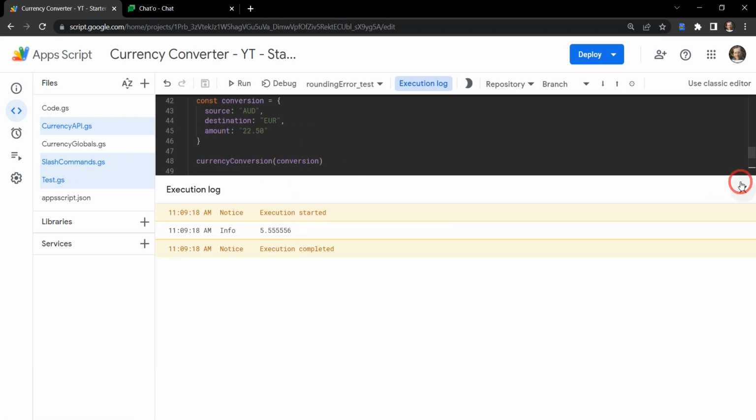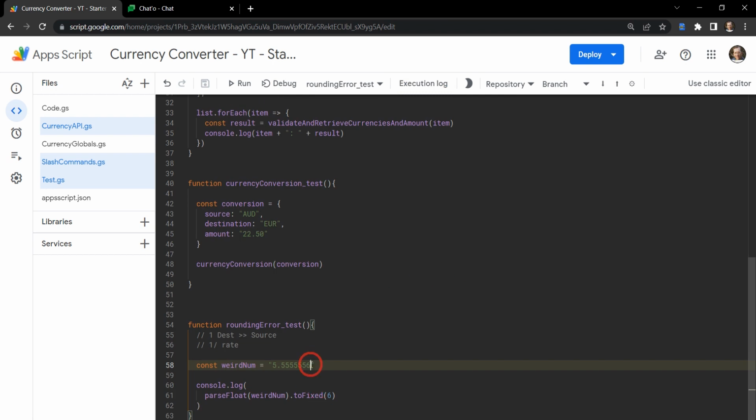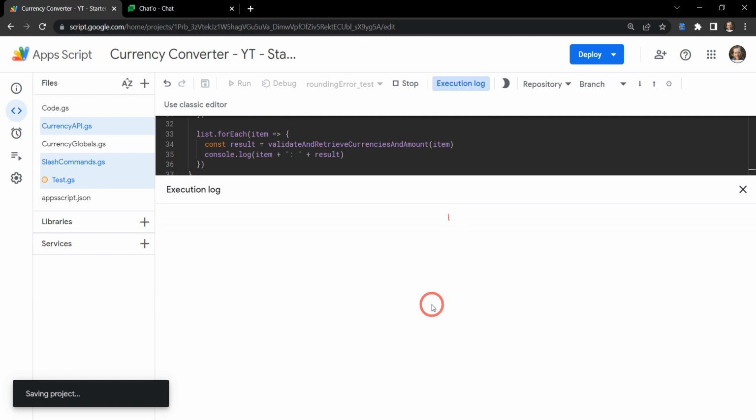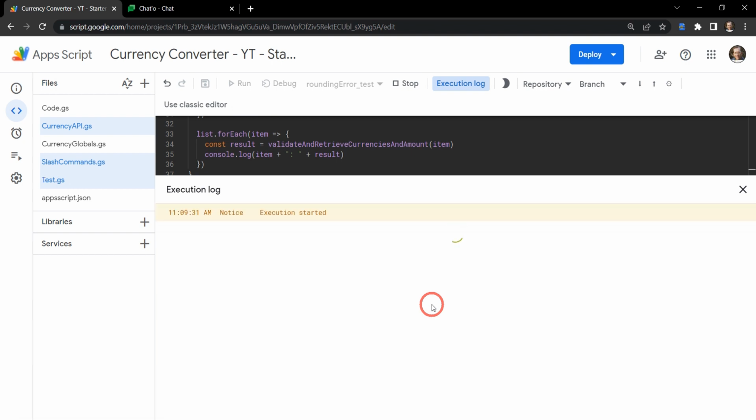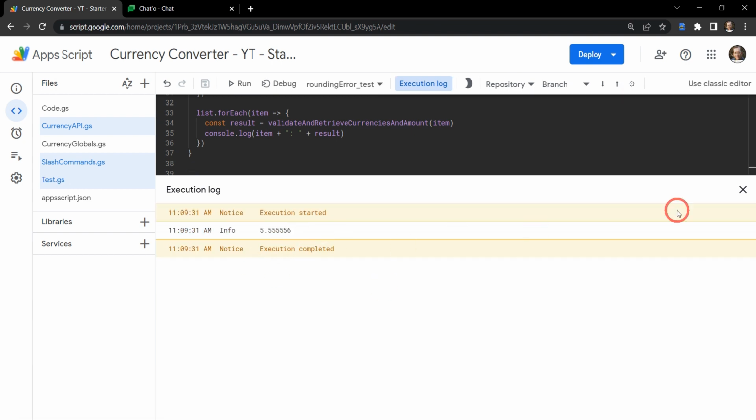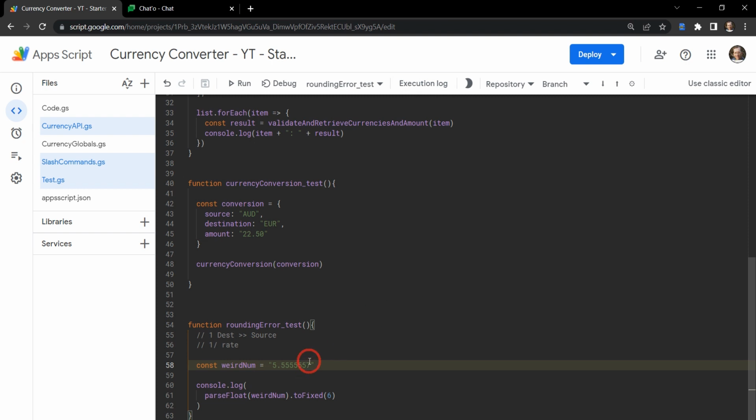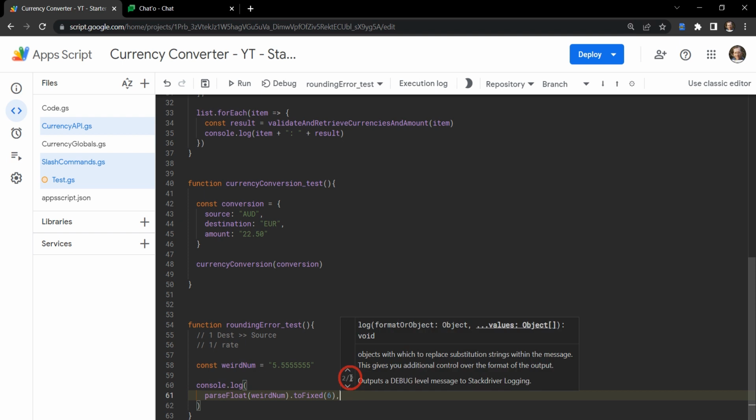And just to make sure I'm not a liar, I'll put 7 in here and run, and it should be 5 sets of 5 and 1 6. So it's rounding up from 6, which is quite strange. So we need a different way of handling this. So we'll keep that one there as our example.